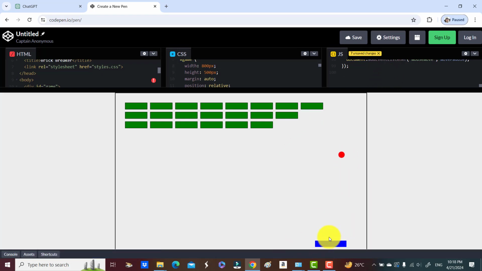You can move the pedal by mouse movement, right and left. Right, you can play here. If the ball goes down, then the game will be over. You just have to stop the ball from going down.